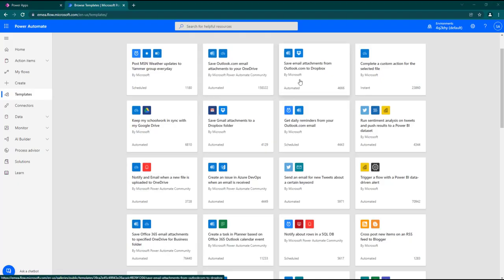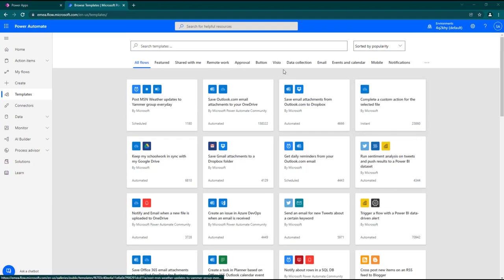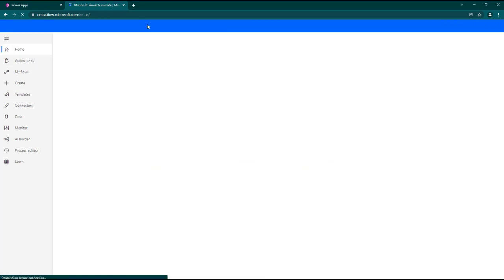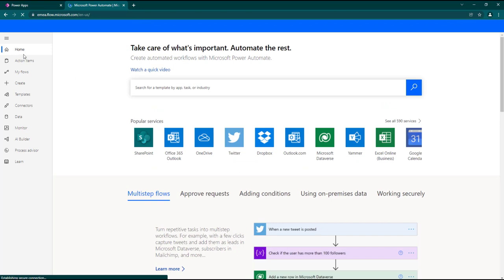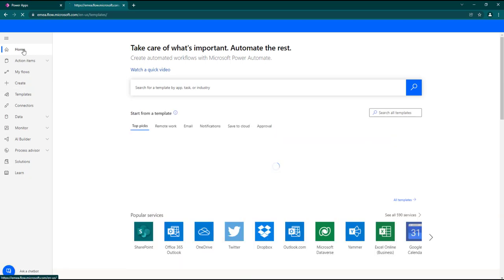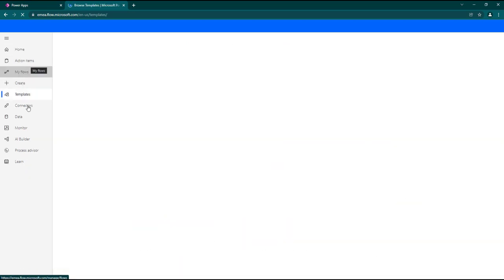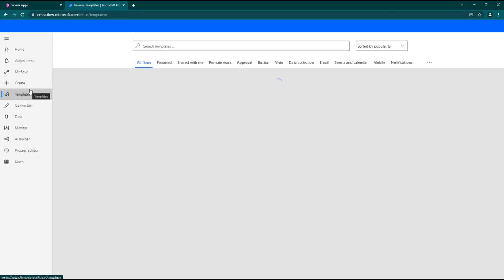So the first thing we are seeing here is the list of Power Automate templates. So how did I get here? Just like we did last week, just go to flow.microsoft.com and it takes you to this site, and then you go to templates. So we can see that we have a couple of options, my flows and the likes. So the aspect we want to go to today is the templates.